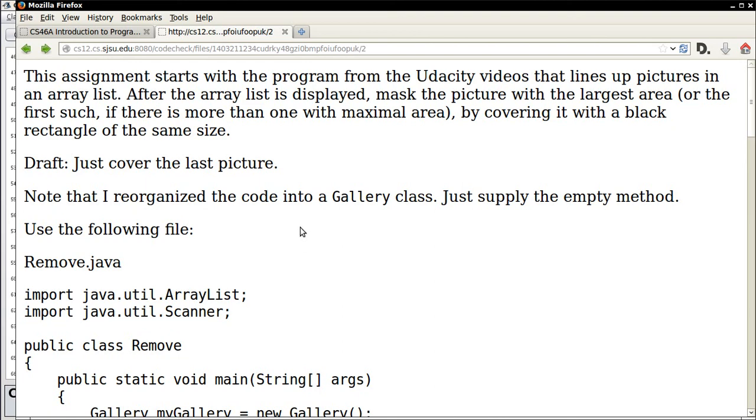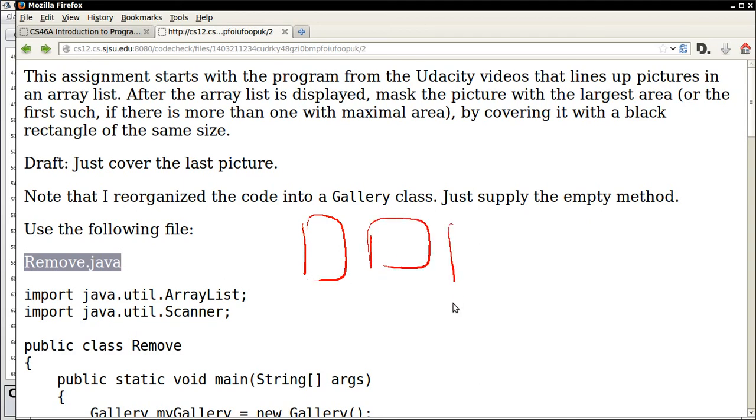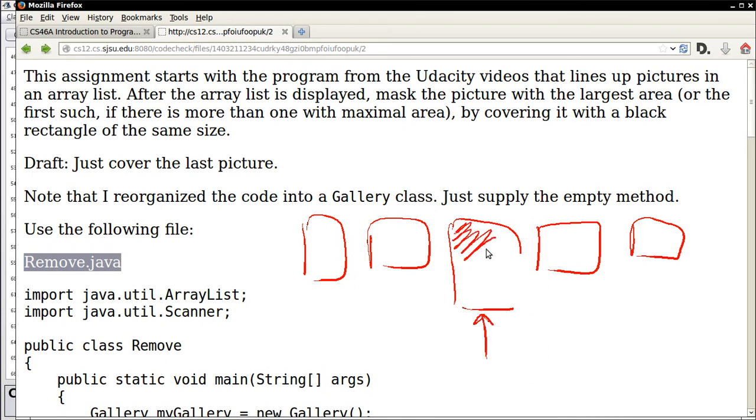So in this problem, we start with that Udacity example of reading a bunch of picture objects, and then we're supposed to find the largest one, meaning the one with the largest area. Say that's this one, and then we're simply supposed to cover that one in black. So clearly the key part of this assignment is to find the picture with the largest area.